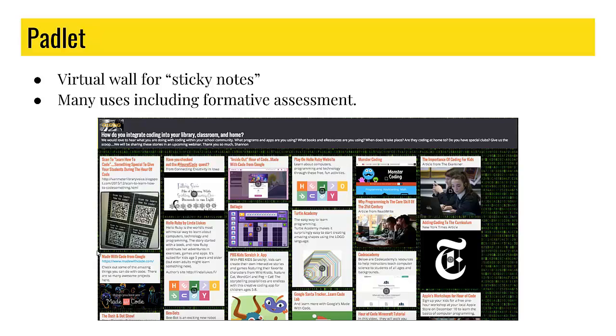So it's a great tool. I'm not going to demo it, but be aware of Padlet. You'll probably see a lot of people using it. I know if you've come to some of my trainings, you've probably seen me use it as well.